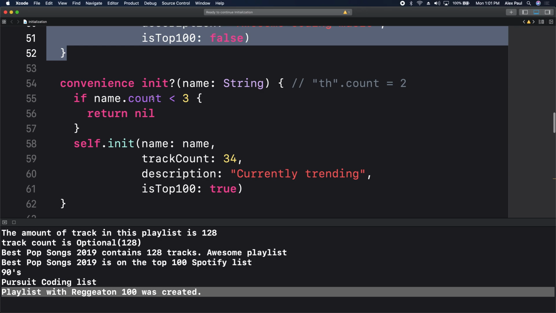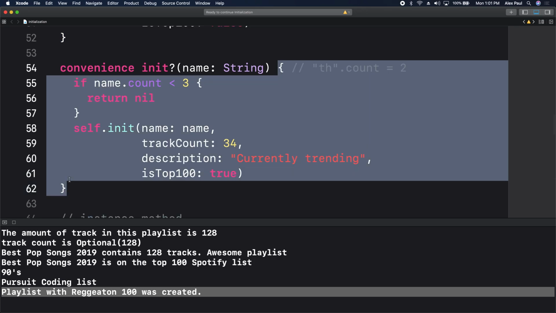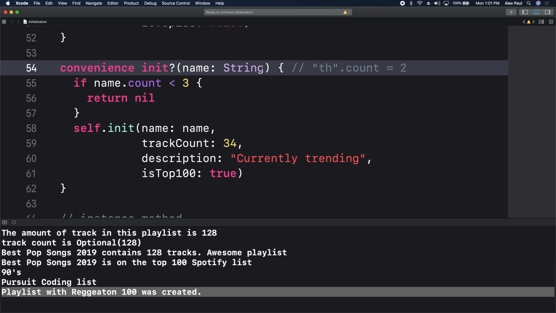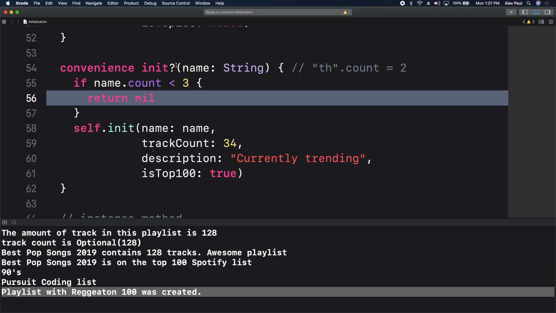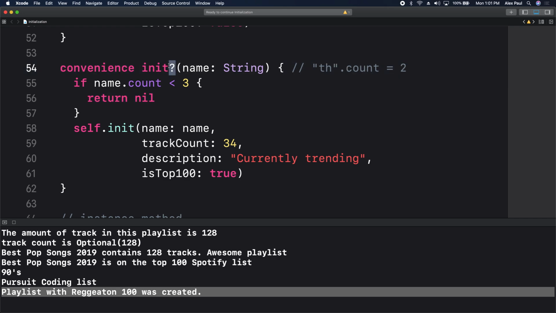We went on to create a convenience initializer that only takes in a string, a name, only the name. But the name needs to be greater than 2 characters. Count needs to be greater than 2. Everybody with me? You pass in some playlists with 3, that's fine. 4, 5, 6. But anything less than 3, it's not going to work. It's not going to work because it returns nil here. It could return nil because this is also a failable initializer.